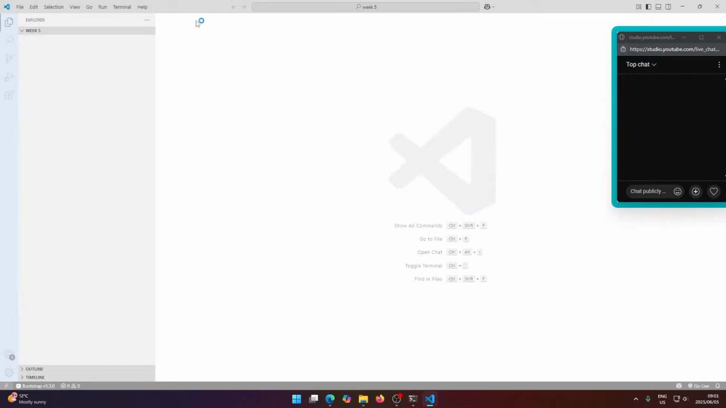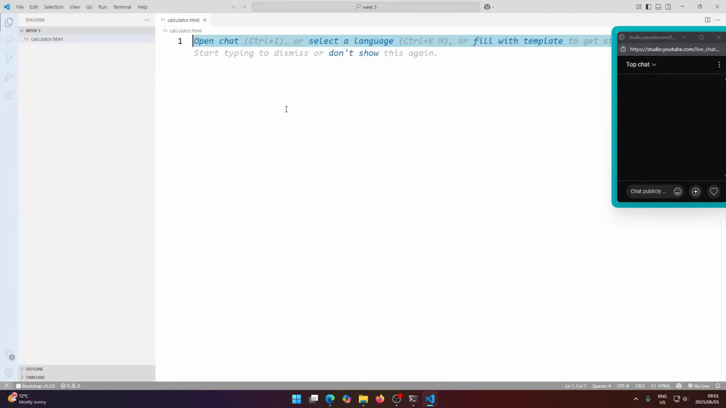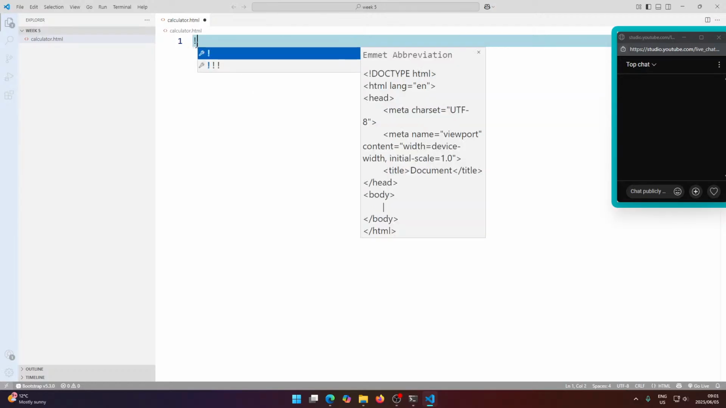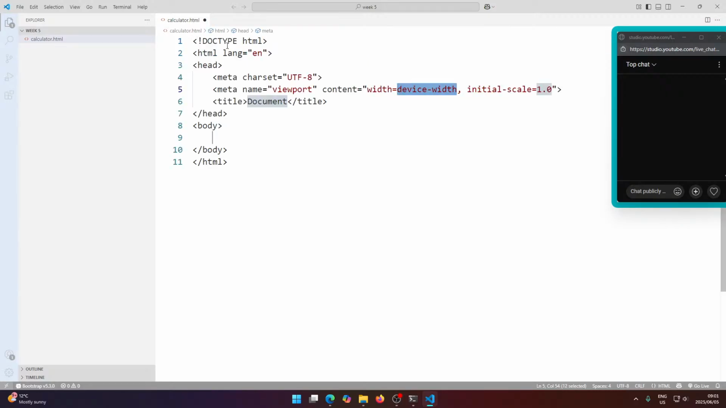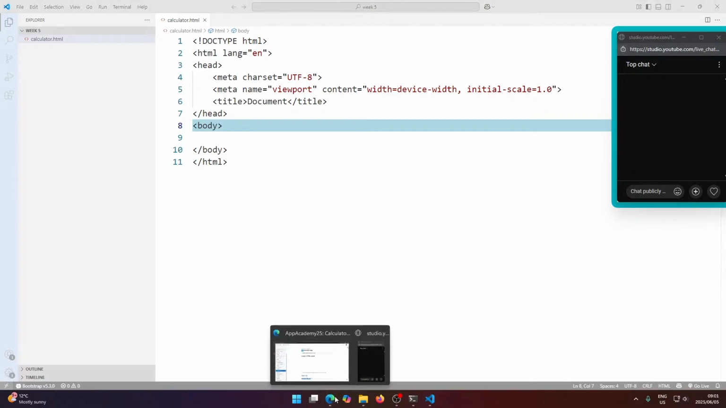So just close this welcome screen here, and we'll create a new file here. We'll call it calculator.html. And then in our calculator, we press Shift and 1 to put this exclamation mark, and then we hit Tab to auto-complete the HTML here. Now let's look at what he has in his.